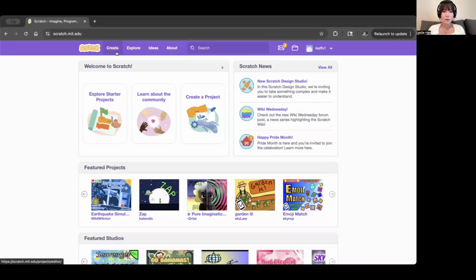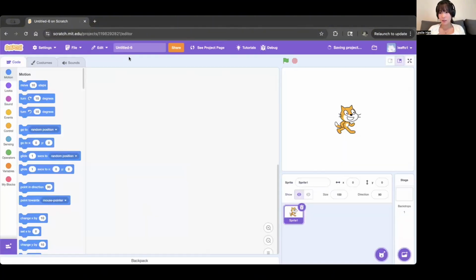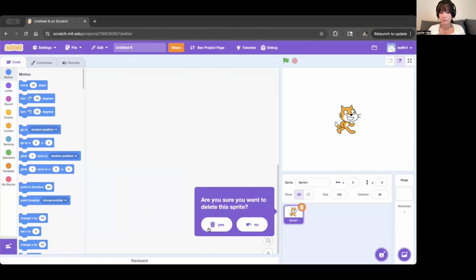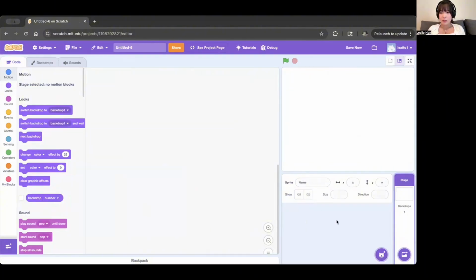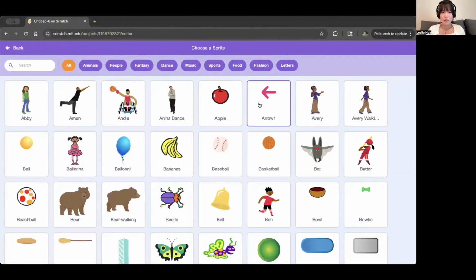Okay, let's get started. So we're going to first go to the Scratch website and we're going to press create to create a new project. So what we want to do is we want to get rid of the default sprite and we'll choose a sprite of our own. You can honestly choose whichever sprite you want.